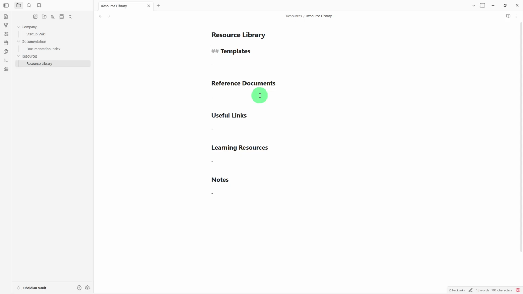You now have a fully functional startup wiki in Obsidian, a centralized knowledge system where company information, documentation, and resources are all connected and easy to find. New team members can quickly learn about the company and locate important documents. Your team stops wasting time hunting through emails, and your knowledge base grows right alongside your business.